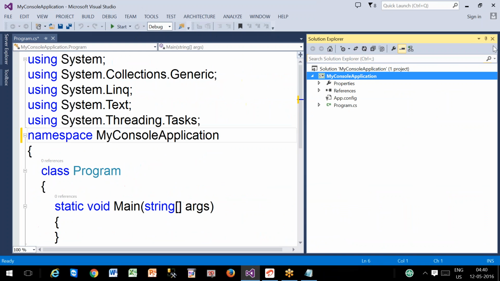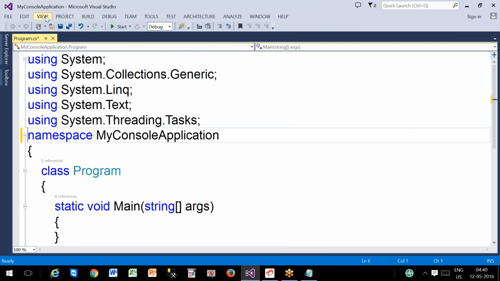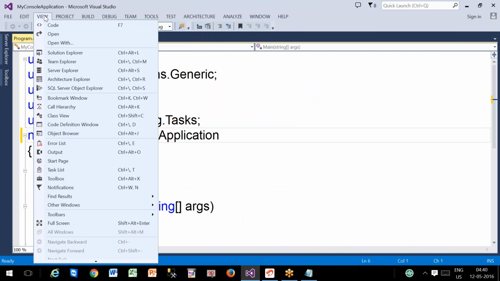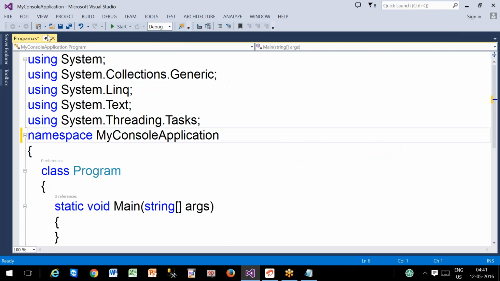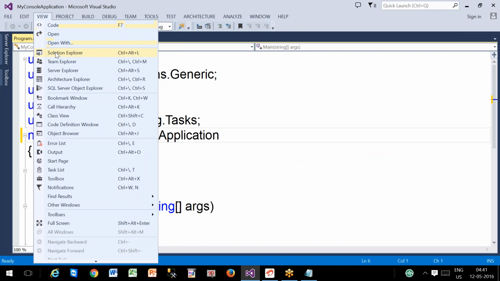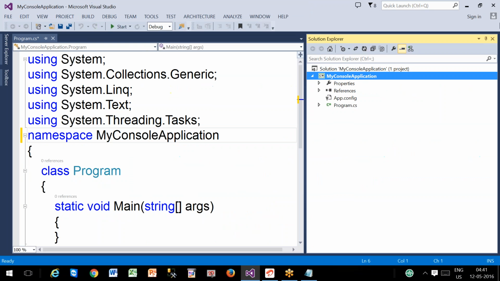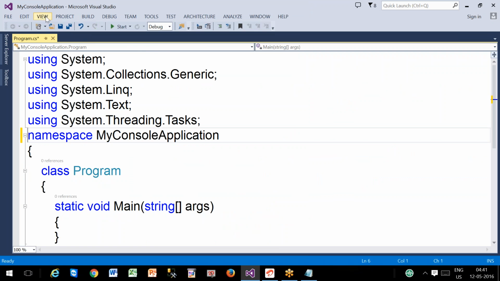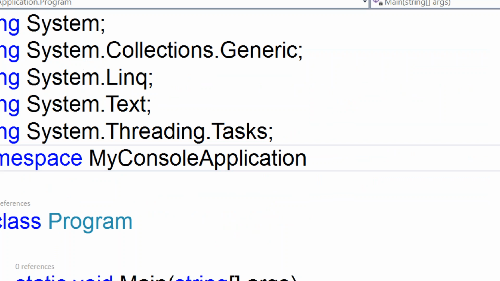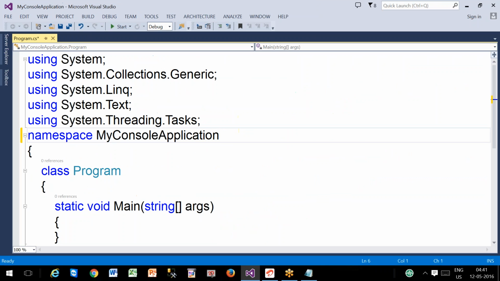If you want to open any window, here you have an option called View. If you want to open Solution Explorer, go to View, Solution Explorer, and the Solution Explorer window opens. And this window is called the Code window. Finally, we understood that the console application development environment has mainly two windows, right?